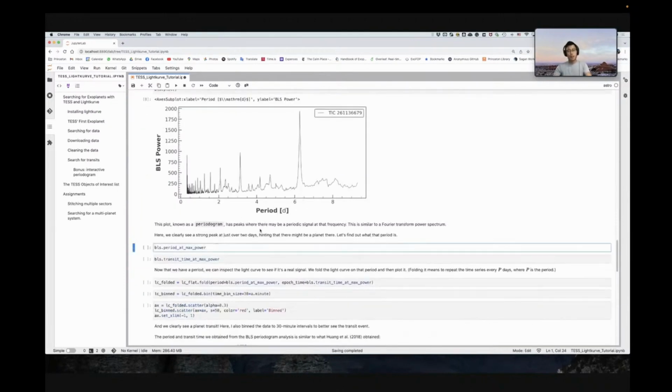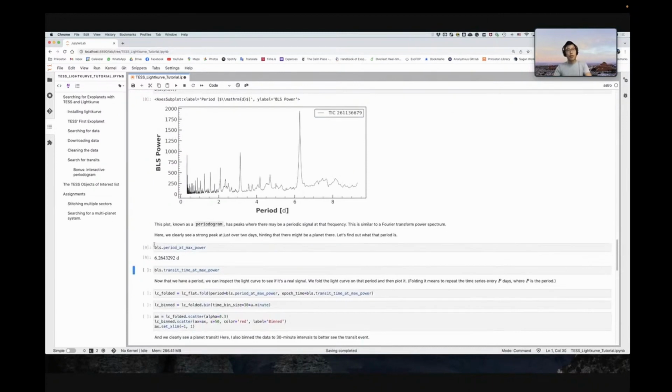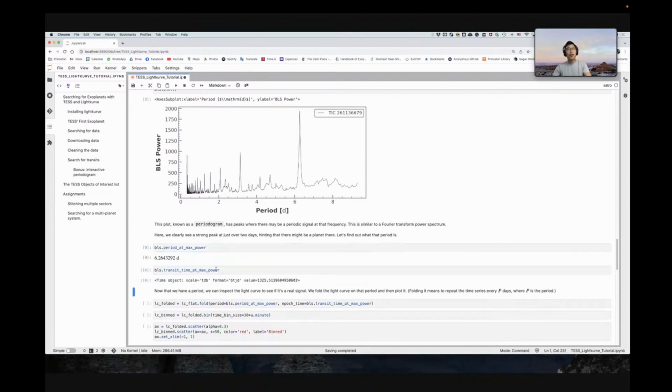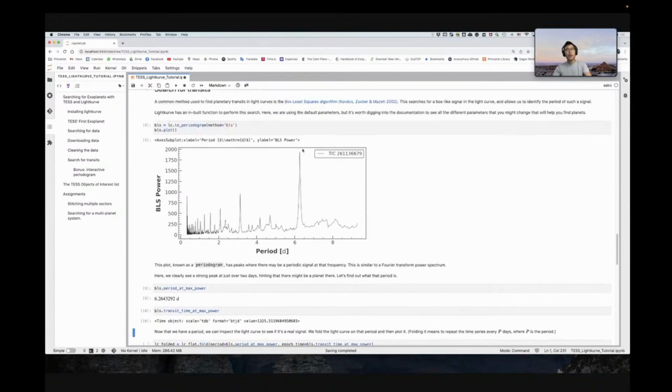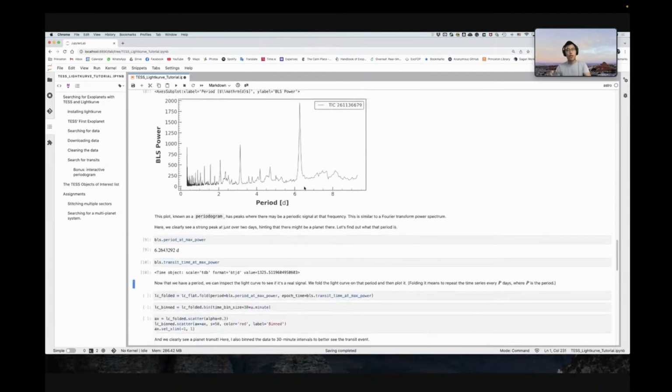And we can see what that period is by typing BLS.period_at_max_power. So this is the peak with the maximum power. And we can also find the transit time of it. So now that we have the period, we can look at the light curve with our own eyes again to see if it's a real signal.